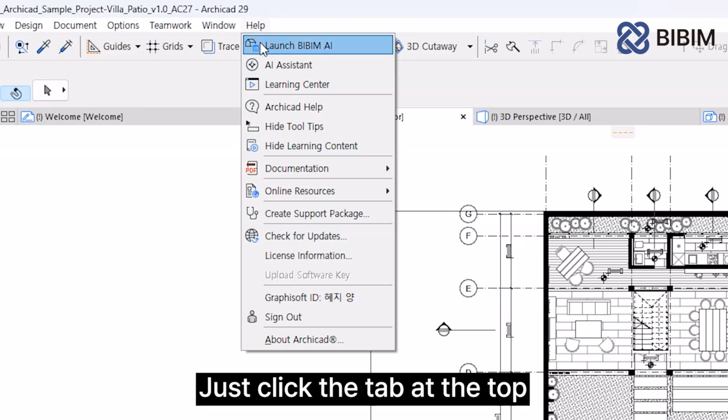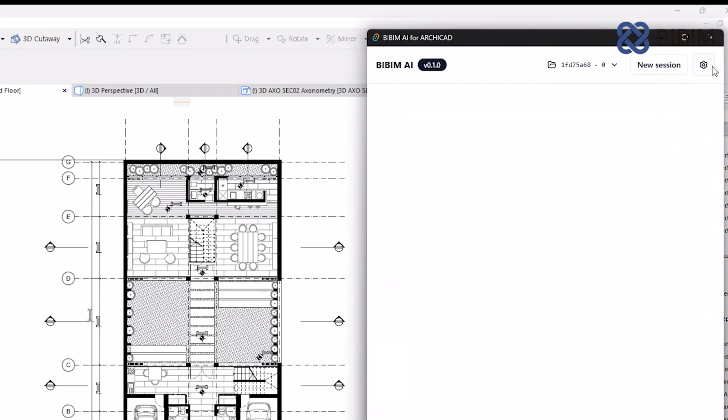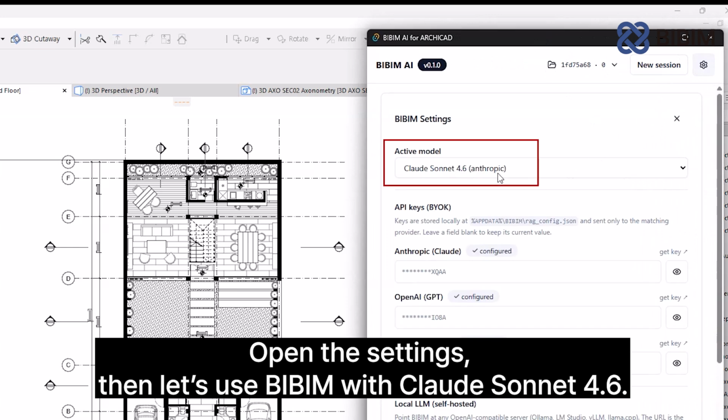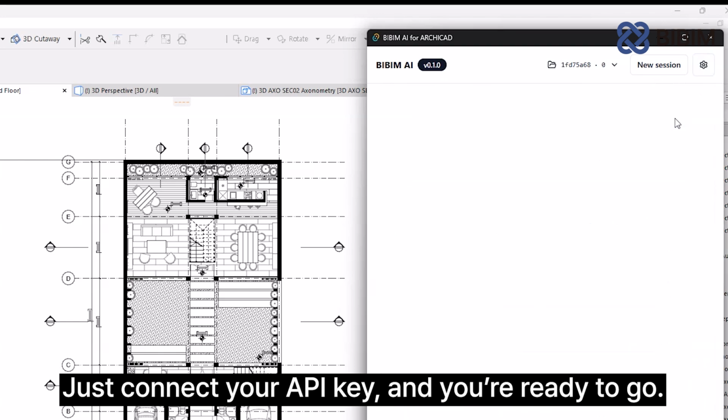Just click the tab at the top. BIBIM is already installed and ready to use. Open the settings, then let's use BIBIM with Claude Sonnet 4.6. Just connect your API key and you're ready to go.